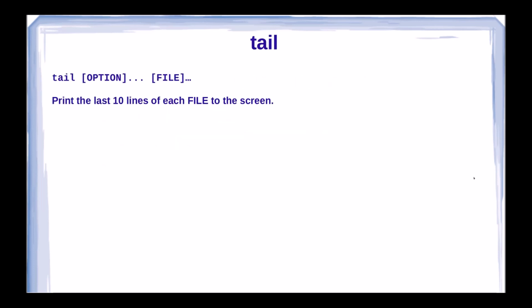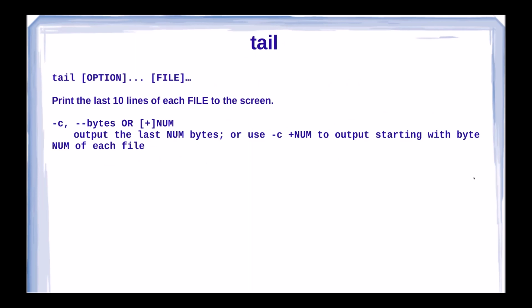Tail is the same thing. If you type tail file name, you get the last 10 lines, or tail -20 file name, you get the last 20. And again, same options, number of bytes or whatever you want.